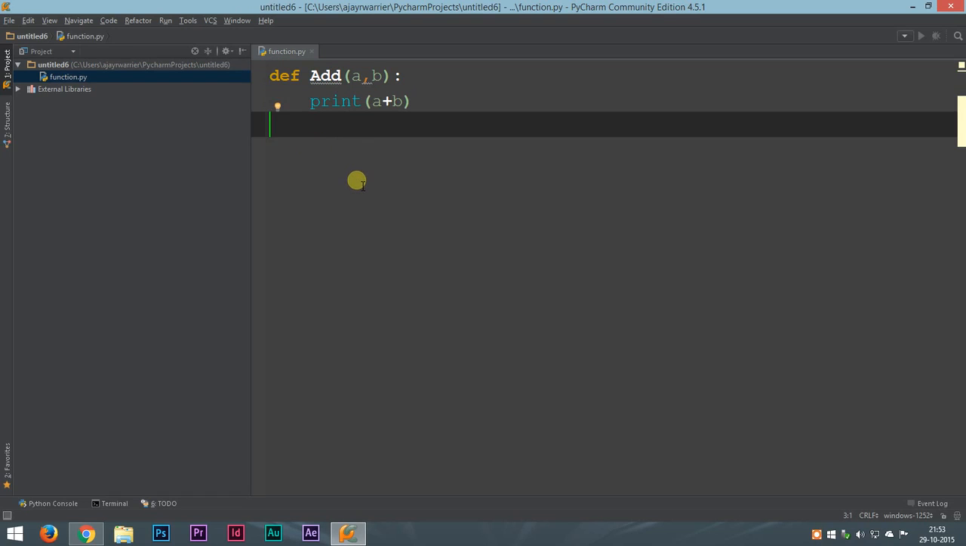But how can we use this function? There's a problem with this. We don't know the values of a and b. So we must provide the function with values of a and b. Now, this process is called a function call. That means we are going to provide some values to the function so that it can perform the operations inside the function.